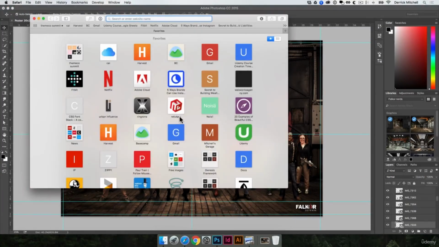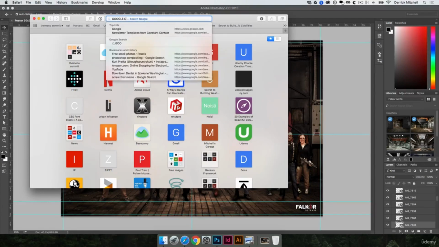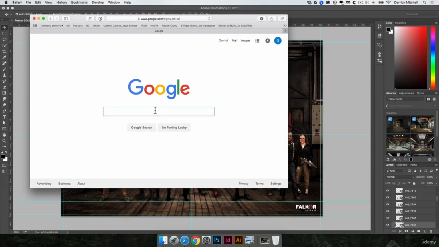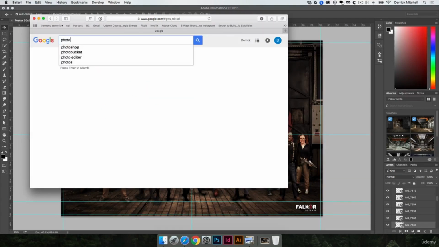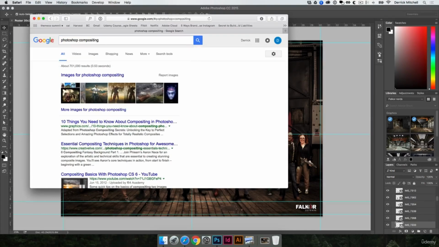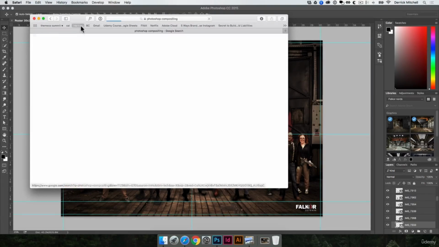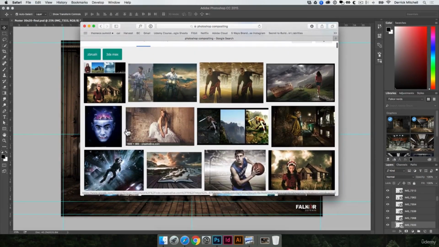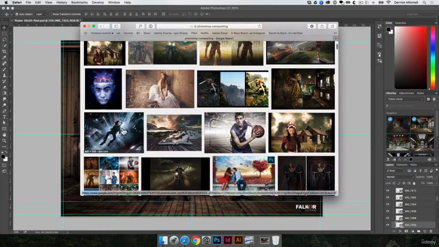So let's go ahead and open up Google, and let's search for Photoshop composite or Photoshop compositing, either one. There we go. And click on the images search here, and you can get a really good idea of some other things that you could do. Just some ideas to get the creative wheels spinning here in your mind.